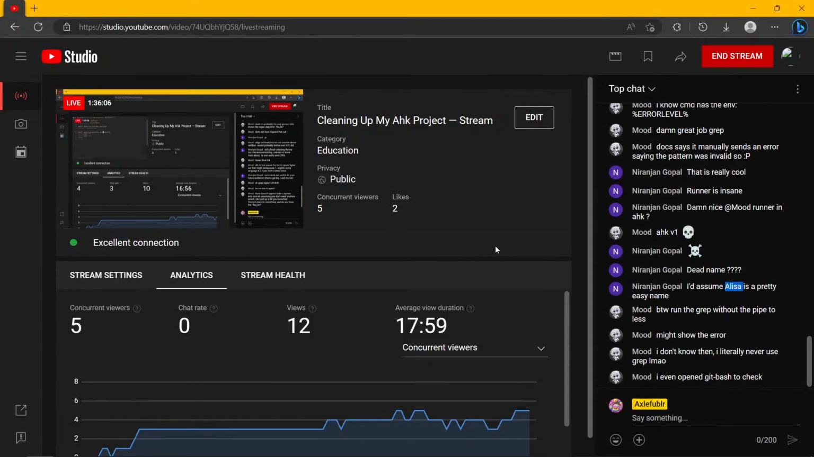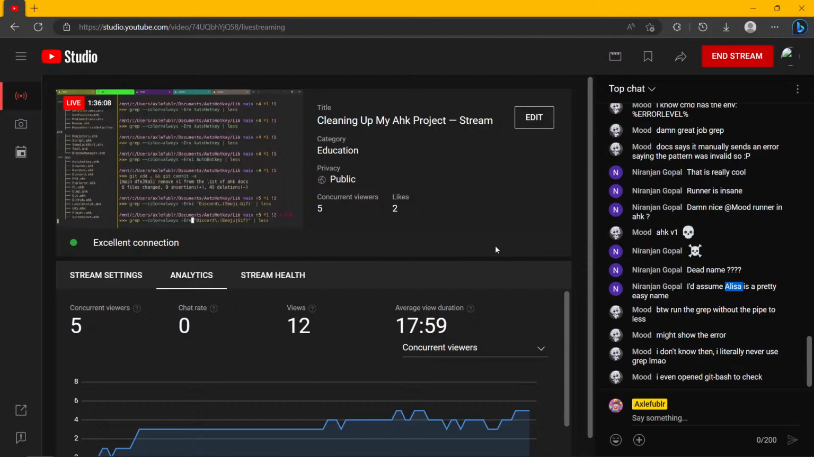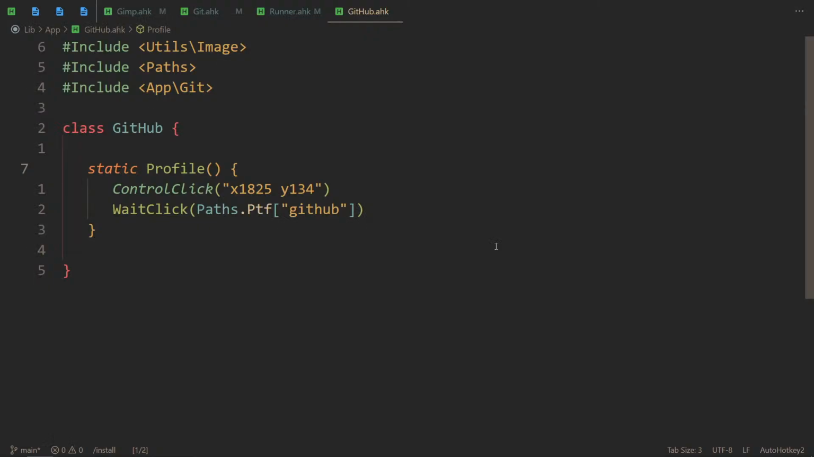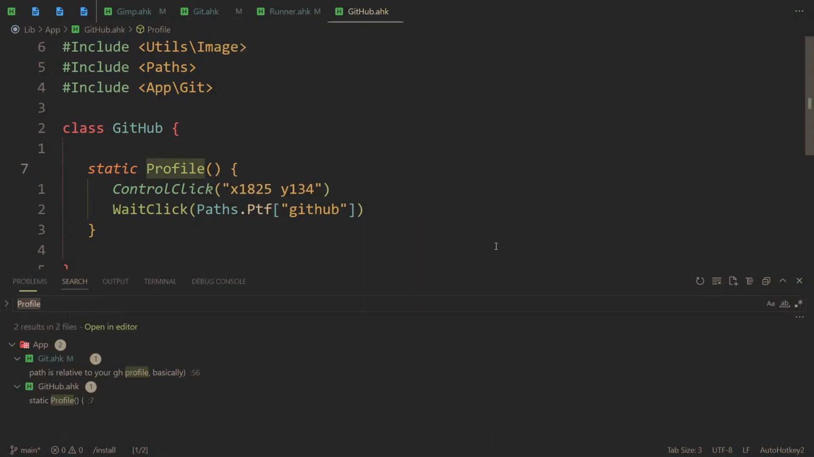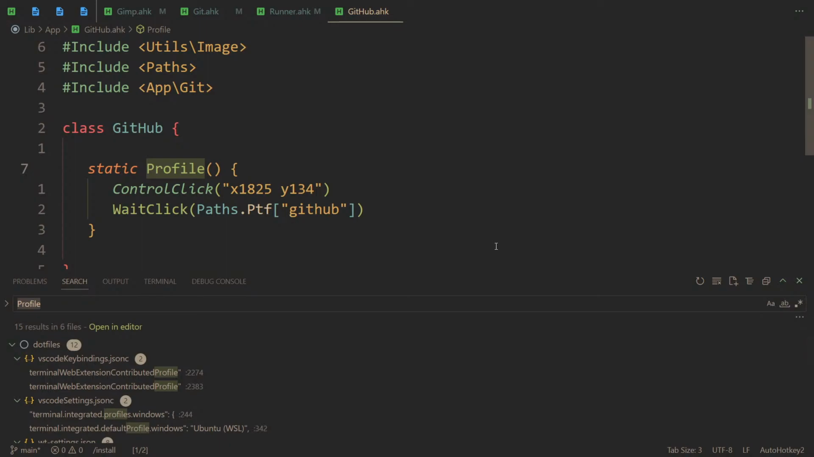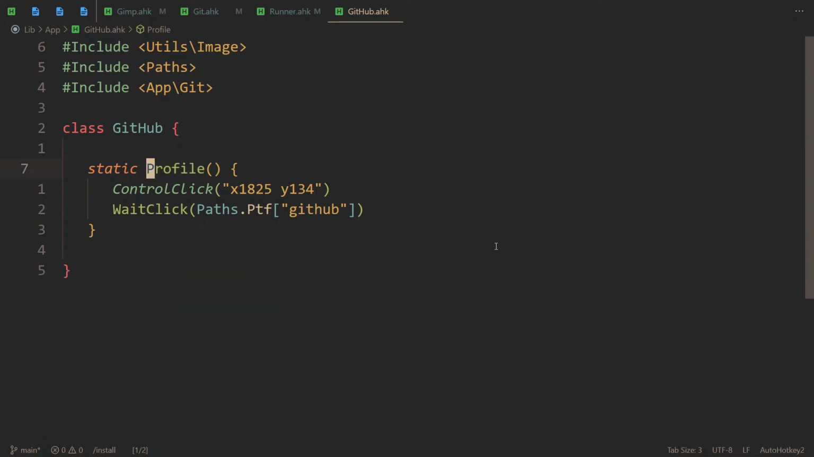I literally never use grep. You should though. It's so useful. I know that VS Code technically has something like that. Find in files, yeah, like technically. But for some reason I found it so annoying and difficult to use compared to grep, and now I always use grep.